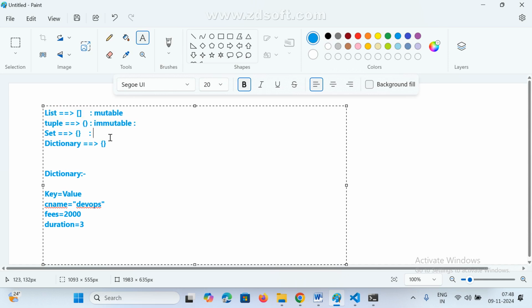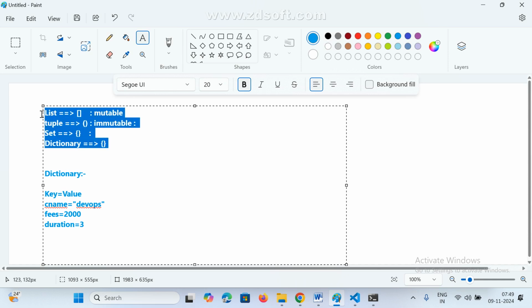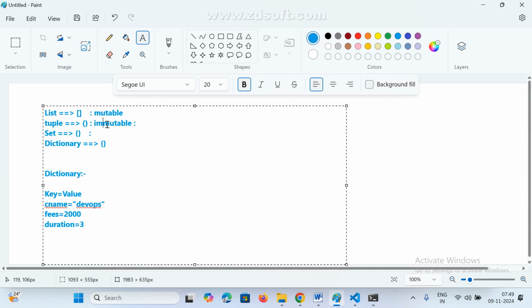So list, tuple, set and dictionary. List is mutable, tuple is immutable. List will allow duplicates and keeps insertion order. Tuple is immutable, so once you assign, we cannot modify. Set won't allow duplicate values and won't follow insertion order. And dictionary is a key and value pair, and we can pass it and retrieve. Clear, Ashish?